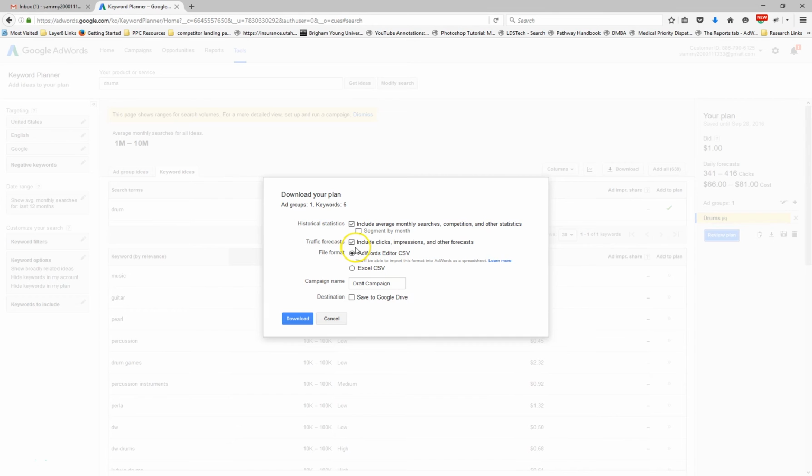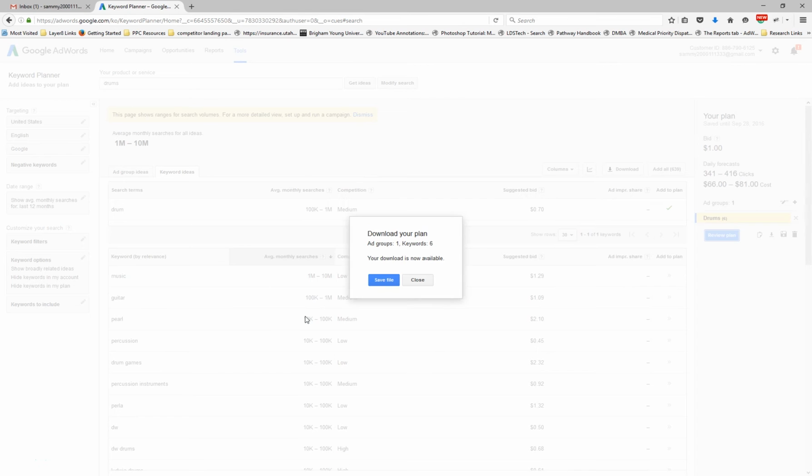Now it's going to come in. You want to make sure that historical statistics is checked and traffic forecast is checked. It should be by default. And you're going to click download.